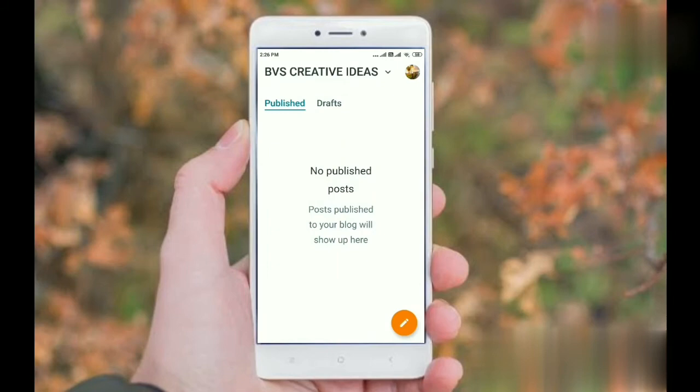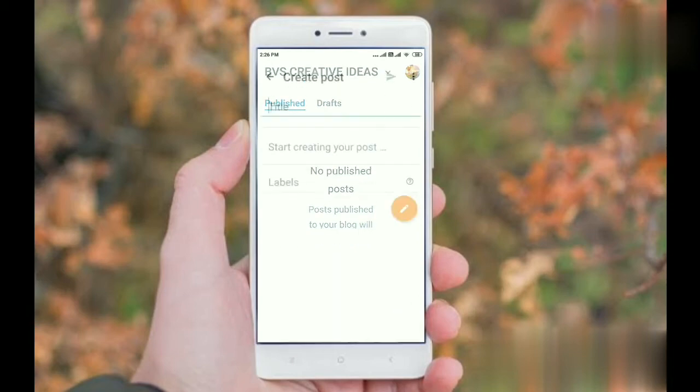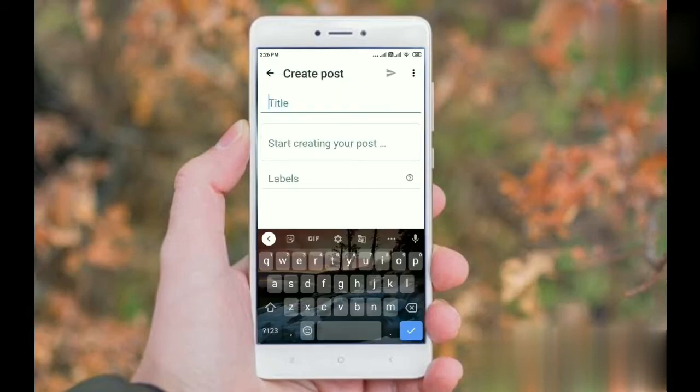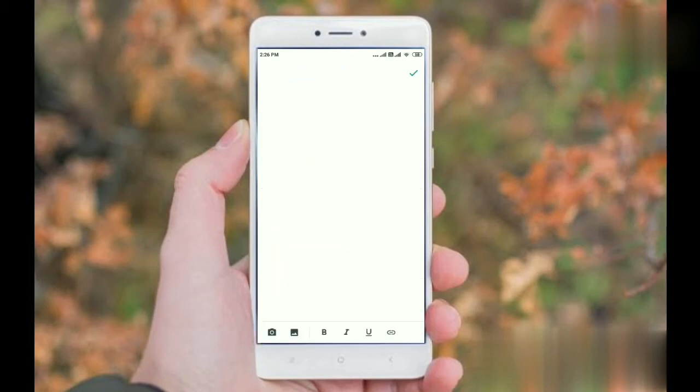So we need to edit. Click on the edit icon and choose a title. For example, how to make a website, and what you need to create your post in website, and click on next.